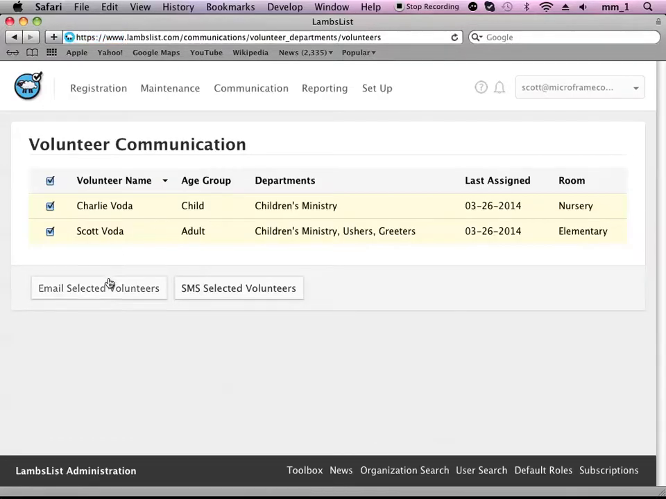If you select that, you're going to have a list of the volunteers who have been assigned to that specific department. Now again, you can select individuals to communicate with, or you can select everyone that is assigned to that department. Once you've selected the individuals or the group that you'd like to communicate with, you would then just go down to email selected volunteers or SMS text selected volunteers and send your message out to them that way.